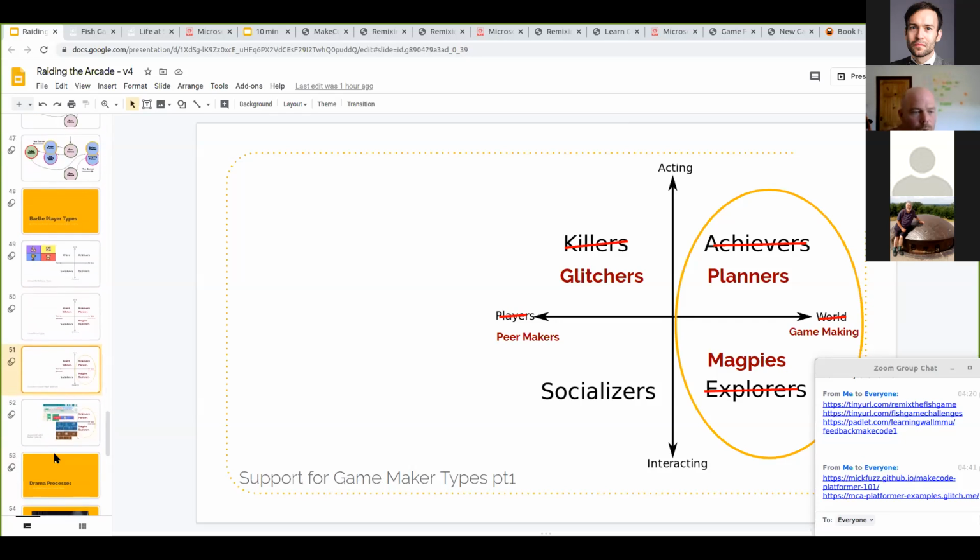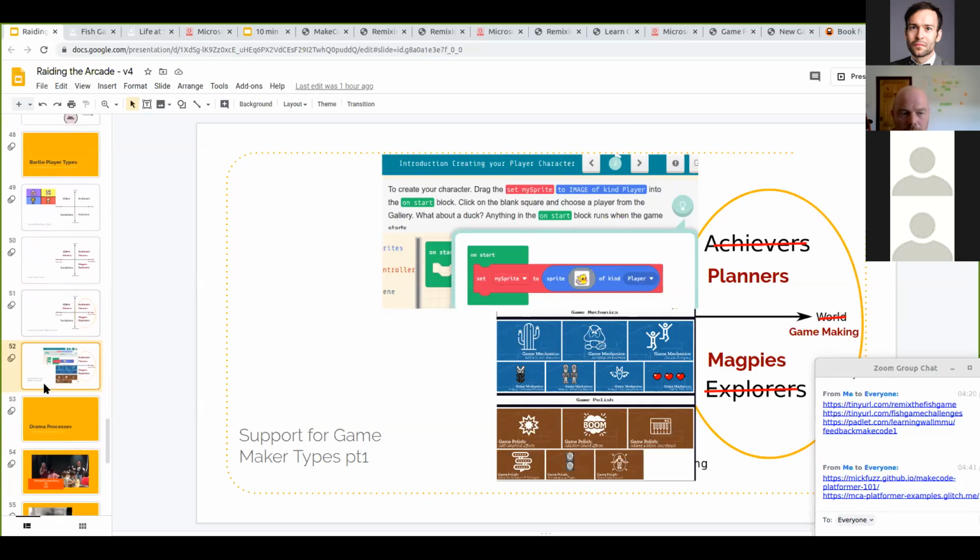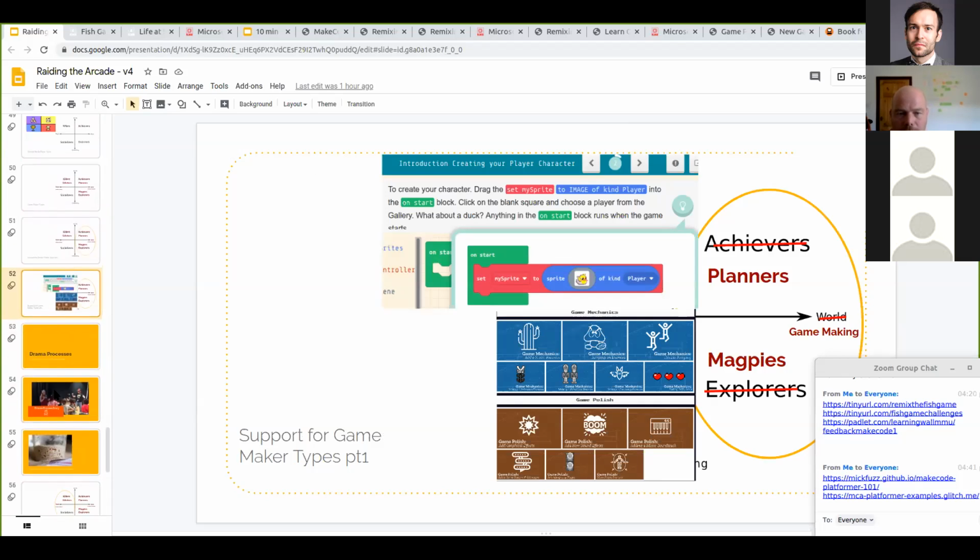So what I noticed is that planners and magpies were quite well catered for. Magpies have a list of different game patterns that they can pick from and integrate into their game. Planners can go through the step-by-step instructions and learn how to make the game from first principles, so they understand everything in the game, and they don't find it stressful working with things they don't understand.